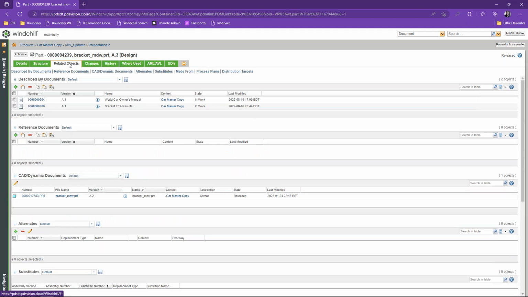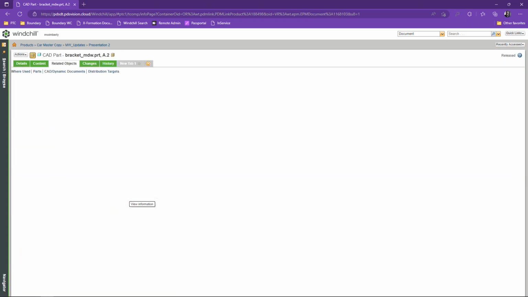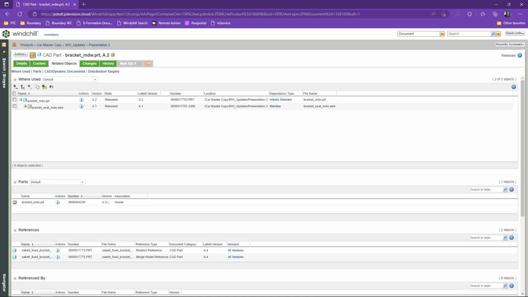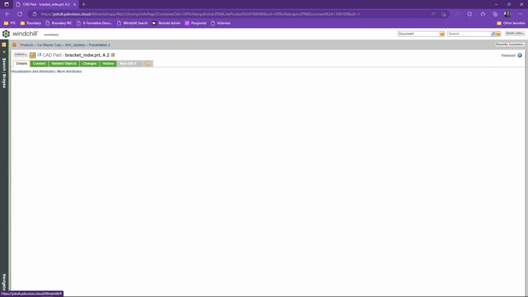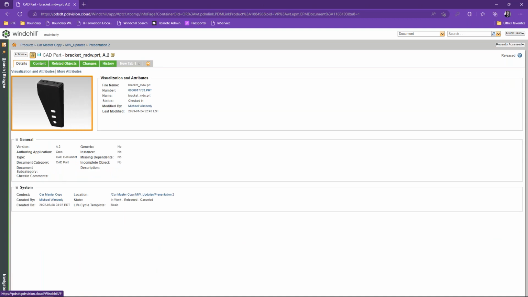So when I look at this WT part's related objects, you can see that bracket document is sitting right there. It also shows a link to the overall owner's manual of this assembly as well. And if we look down a little bit further, it shows the actual CAD file that is associated with this part. So if I come over here and look at the CAD file, I'll come back to that in just a moment. Now it shows what this file looks like.